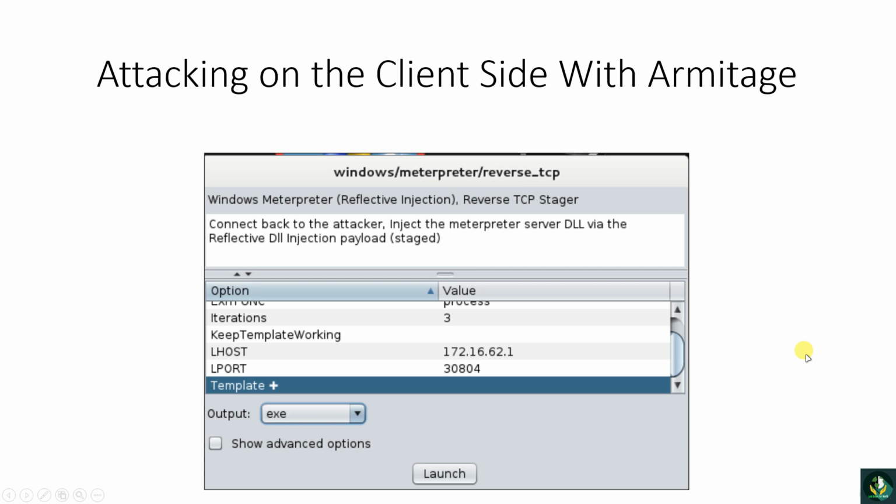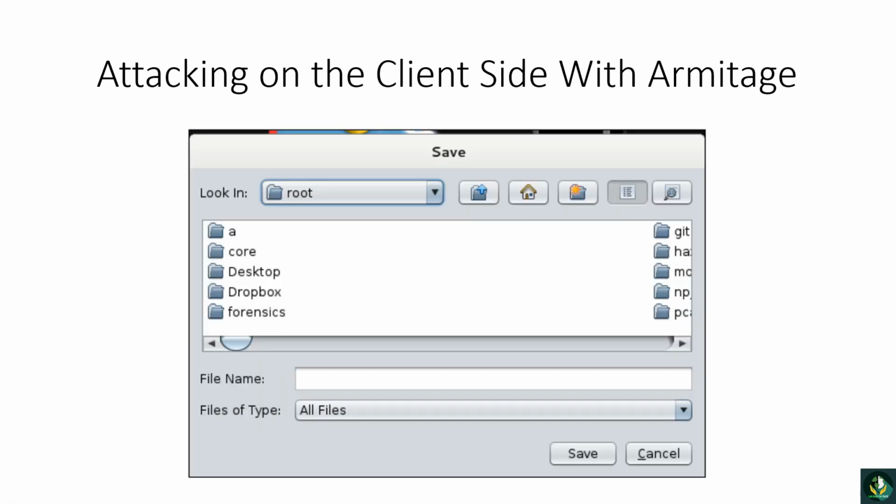This will launch another pop-up like this. In this step, Armitage will ask us to save the generated payload. So we will type the destination file name here and then just save the file. Now we need to set up a listener that will handle all the communication made from the target host after the exploitation, which allows us to interact with the host.